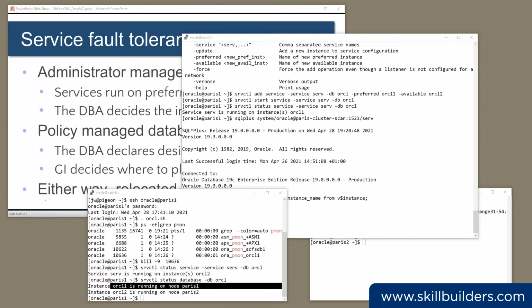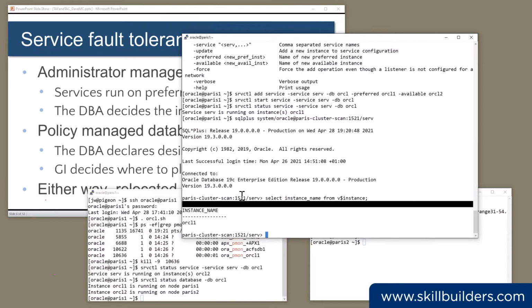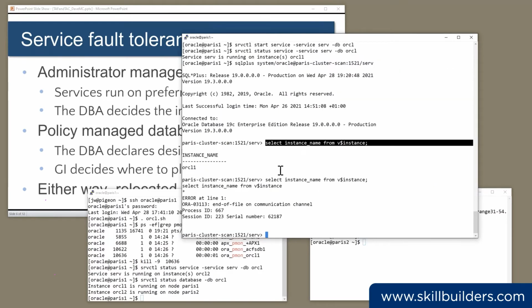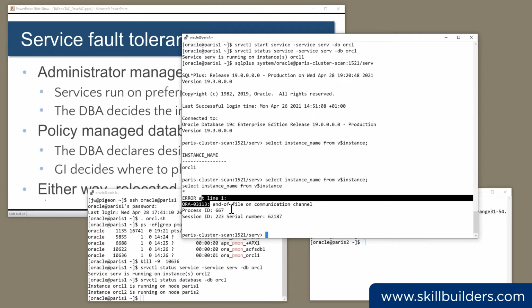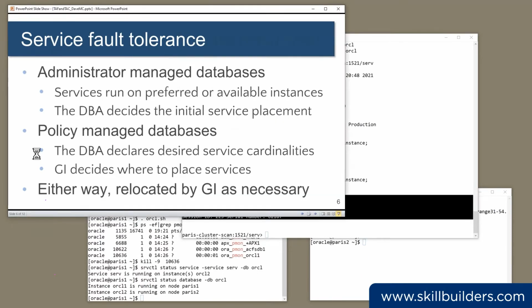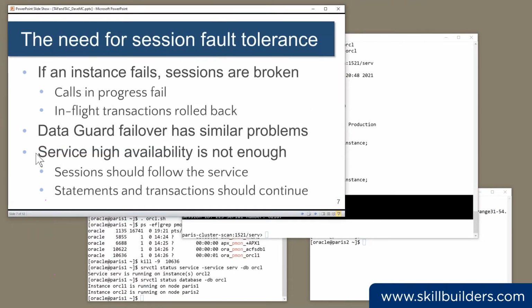But what has happened to my session? If I try to run that query again, oh dear, the session is toast. Right. We need session fault tolerance.